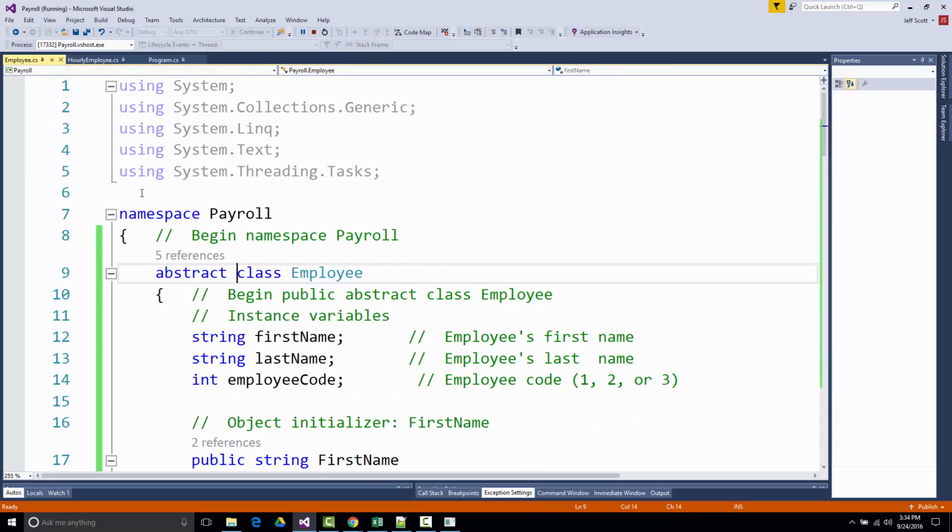All right. So the first thing we have in there is an employee class. And if you look where the cursor is blinking there on line 9, you'll notice the word abstract in front of class employee. By putting abstract in front of that, what we're saying is that class employee is an abstract class. Well, what does that mean?